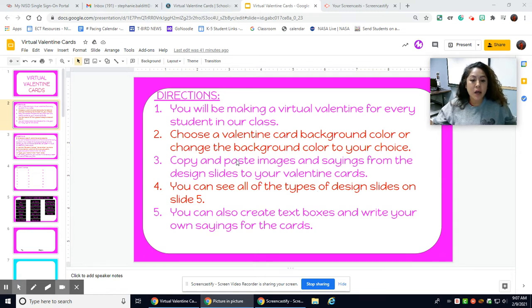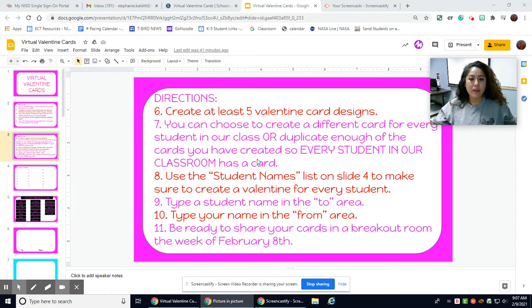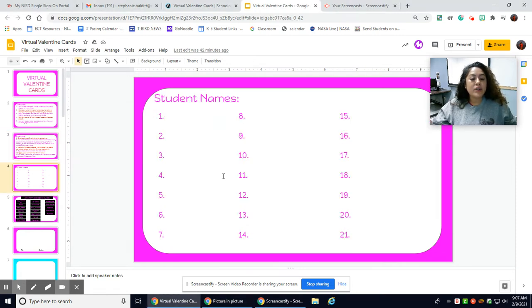We'll be able to choose the colors. You're going to be copying and pasting images, and I'll show you how to do that effectively. And then what you'll do is we'll look at our students list name, so that we can type it into the "to," and then you can create your name for the "from." And this is where the student list will go, your classroom list where your friends' names will be.